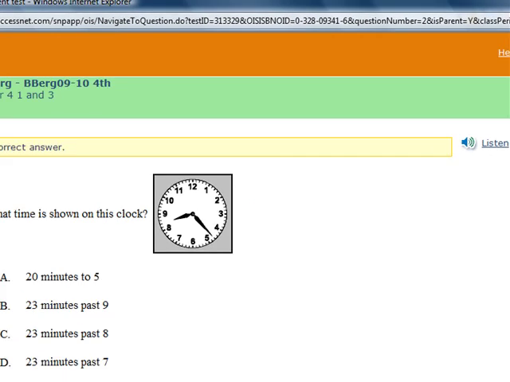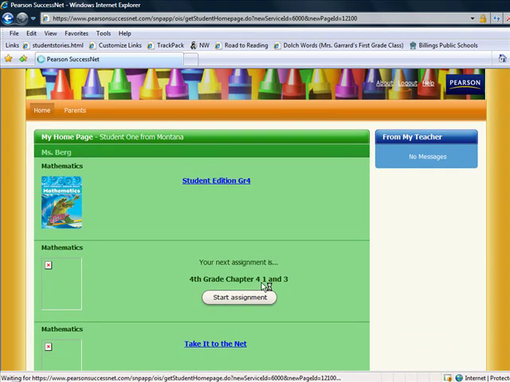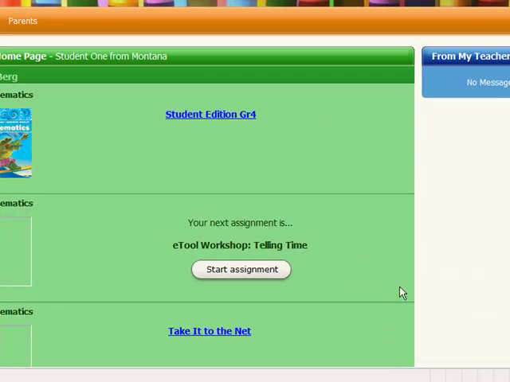Now the teacher can go in, take a look at how the students did as a whole class, how they did individually, and according to that, she will make decisions on what types of instruction she will need to give her students and at what level this instruction will be.